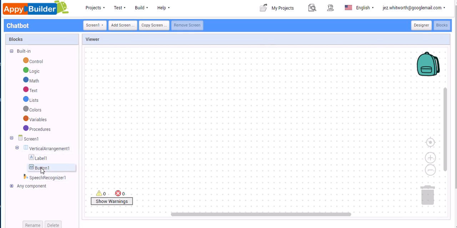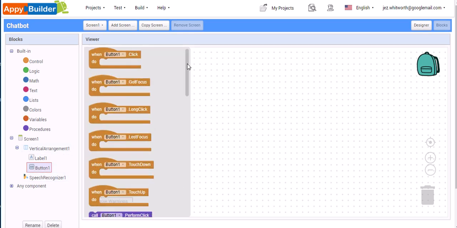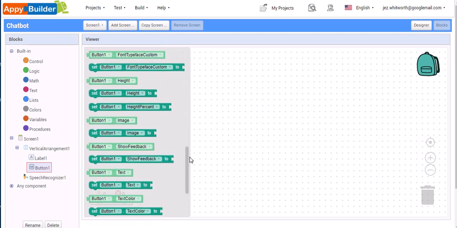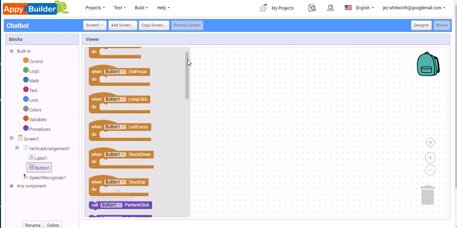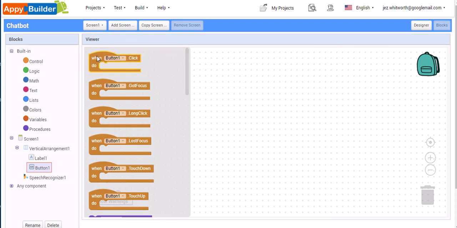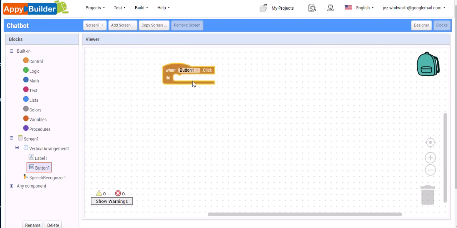And if we click on, say, our button, we have all the blocks we need to control and use our button. The one we're after though is this one, when button 1 is clicked. So whatever blocks we put in here, our device will only run should button 1 be clicked.